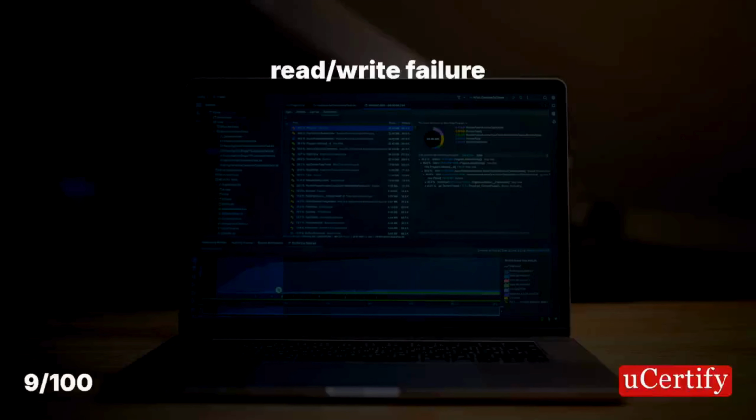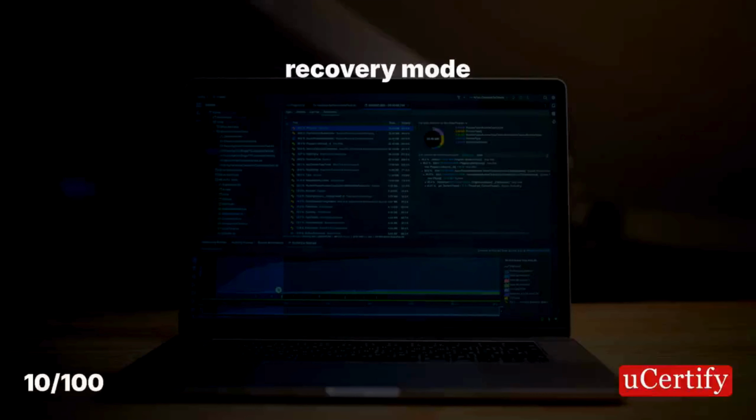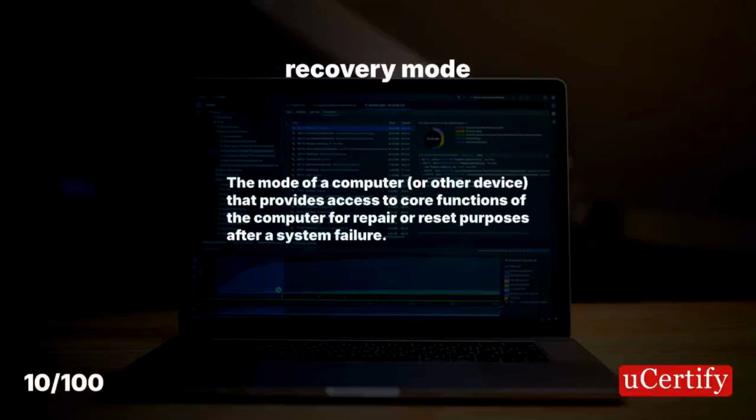Read-write failure. A hard drive error caused by a failure to read data on the drive or write new data to the drive. Term: recovery mode. Definition: the mode of a computer or other device that provides access to core functions of the computer for repair or reset purposes after a system failure.